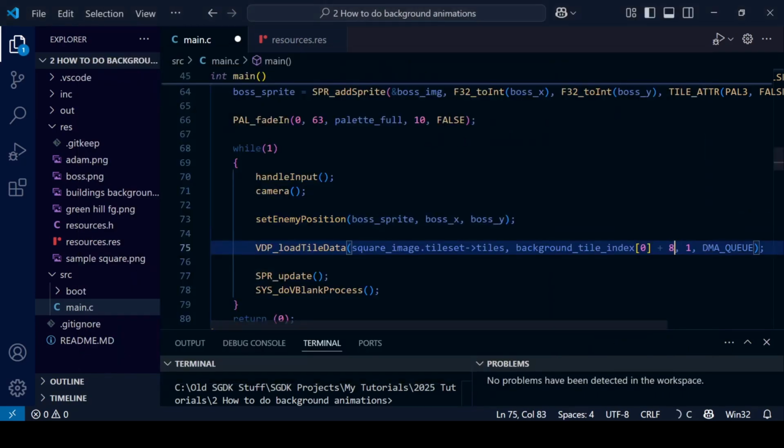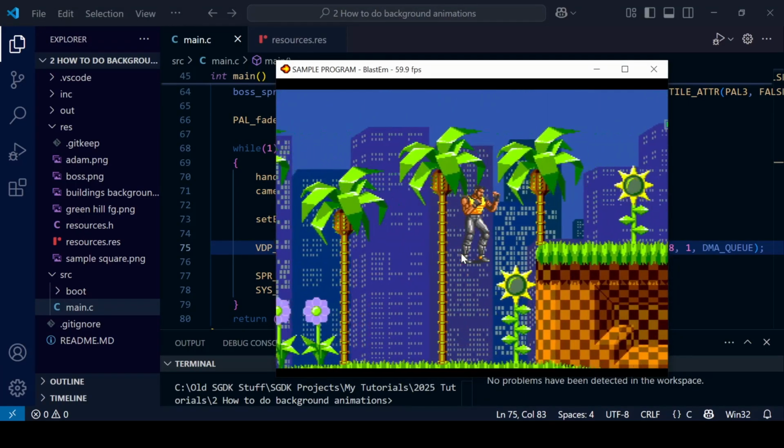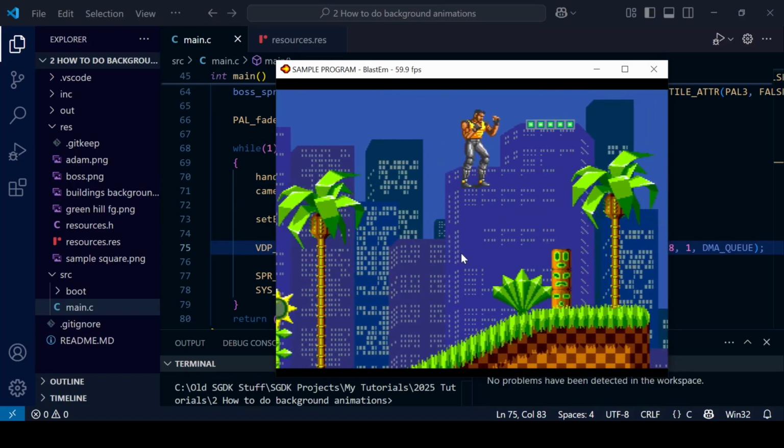If I add 8 instead of 1, you'll see that it should be the 8th tile which is changed now. So the 8th tile is obviously affecting the top of the rooftops here. If we check the VRAM debugger, you'll see that it is indeed the 8th tile that we've changed to that square. Okay, enough of changing the tiles in the background layer.